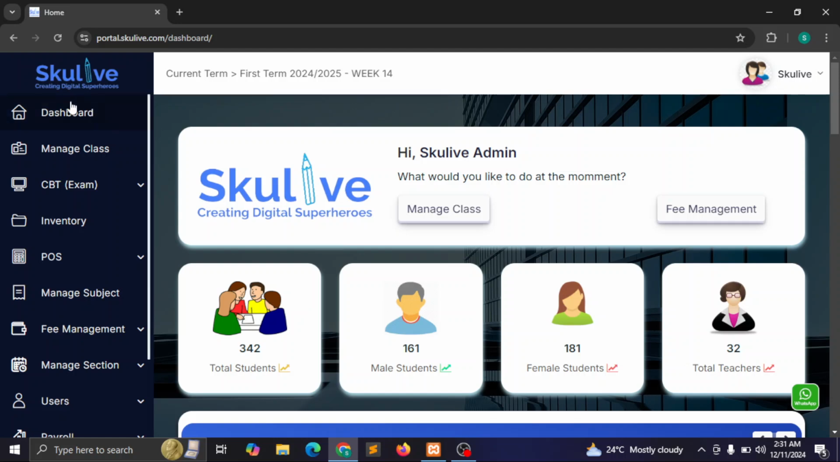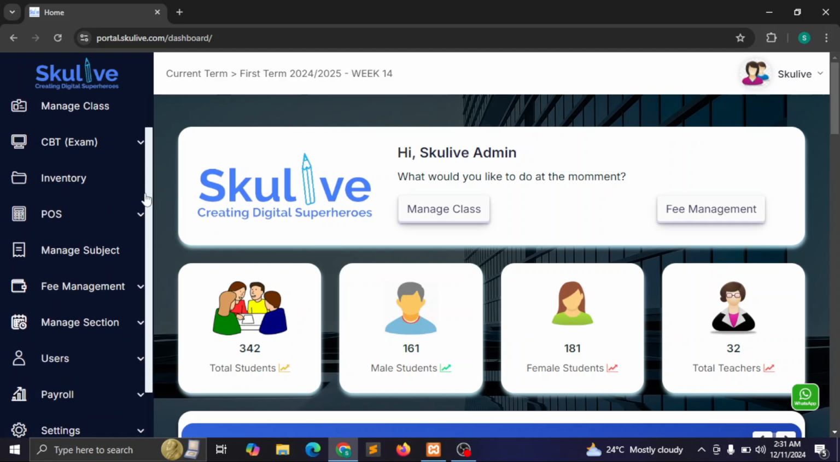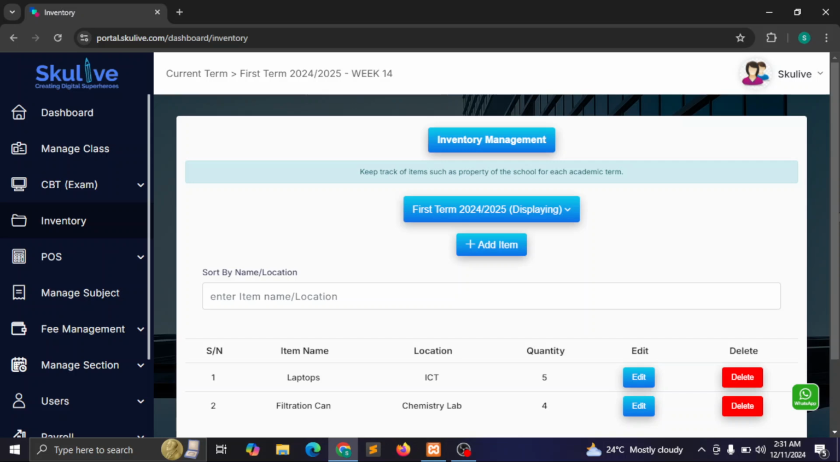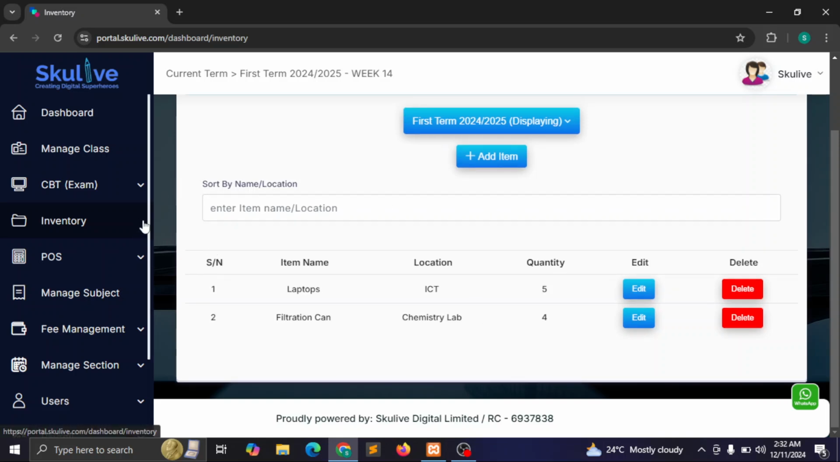Looking at the sidebar, you can see we have the CBT exam and the inventory. You can take statistics of the items in your school. For instance, in the laboratory, you can take stock of all those items there: how many items you have in the ICT department, in the chemistry lab, and so on and so forth. You can take inventory of this.